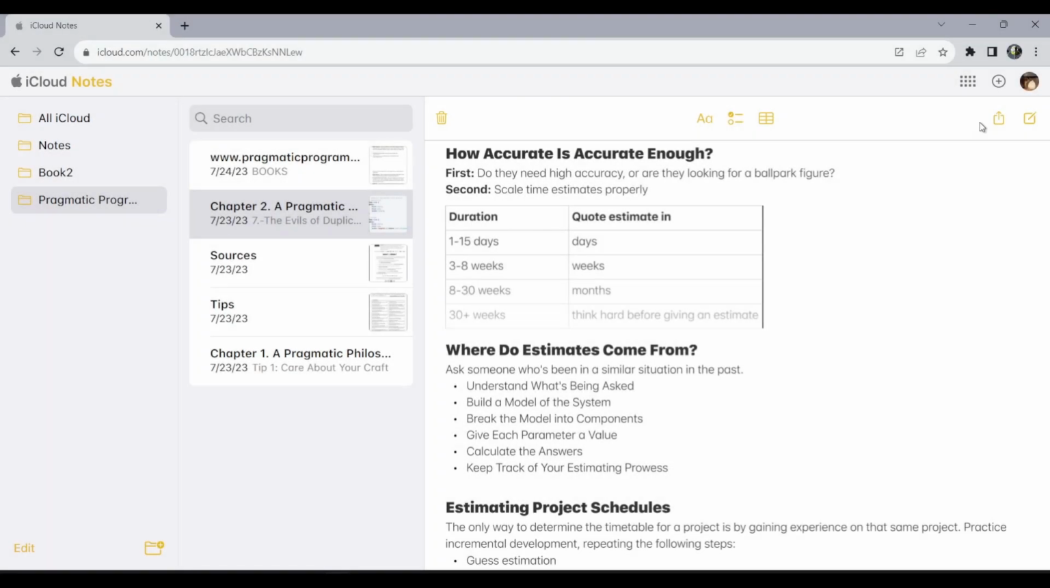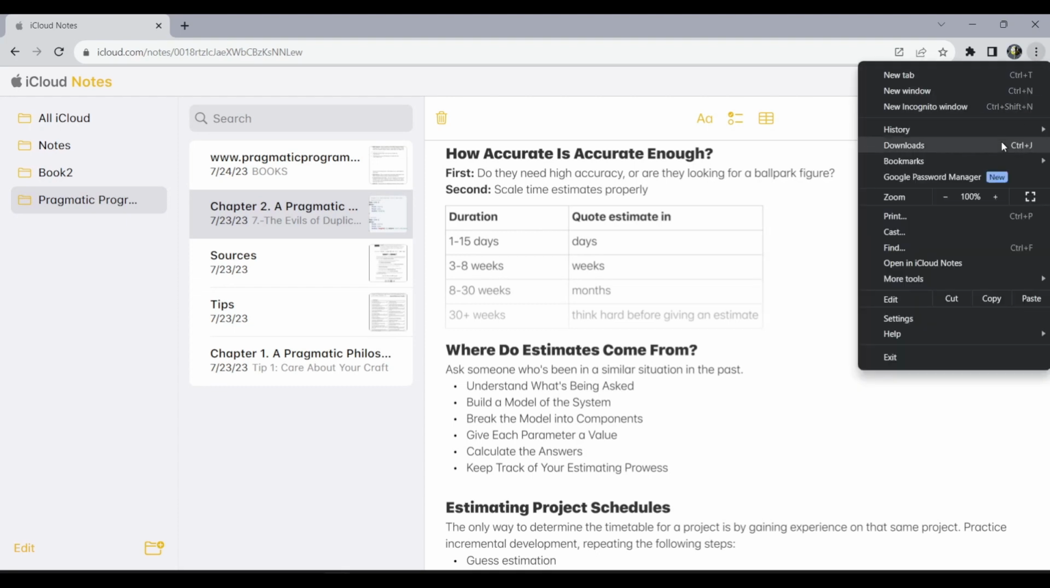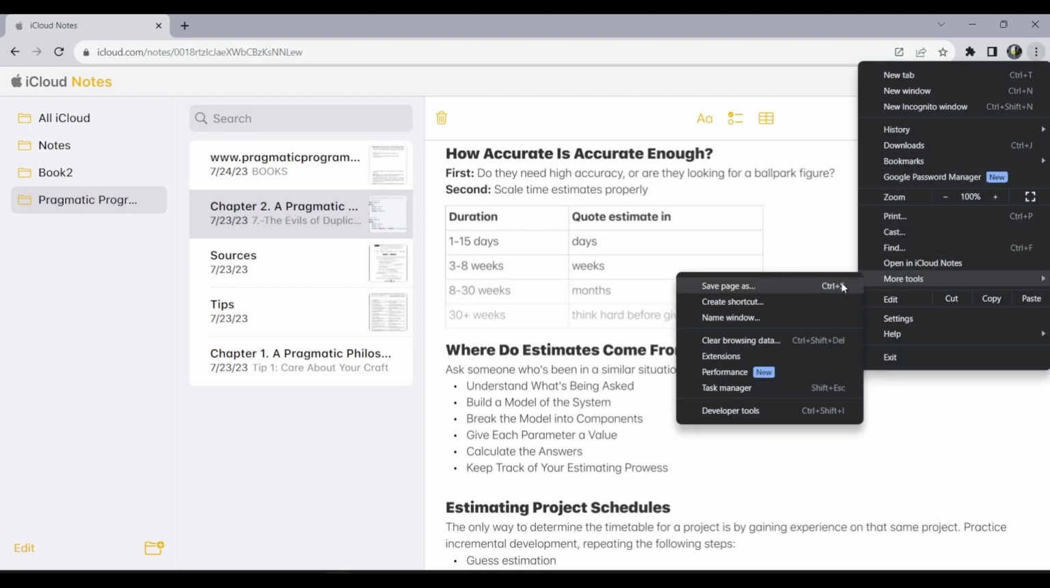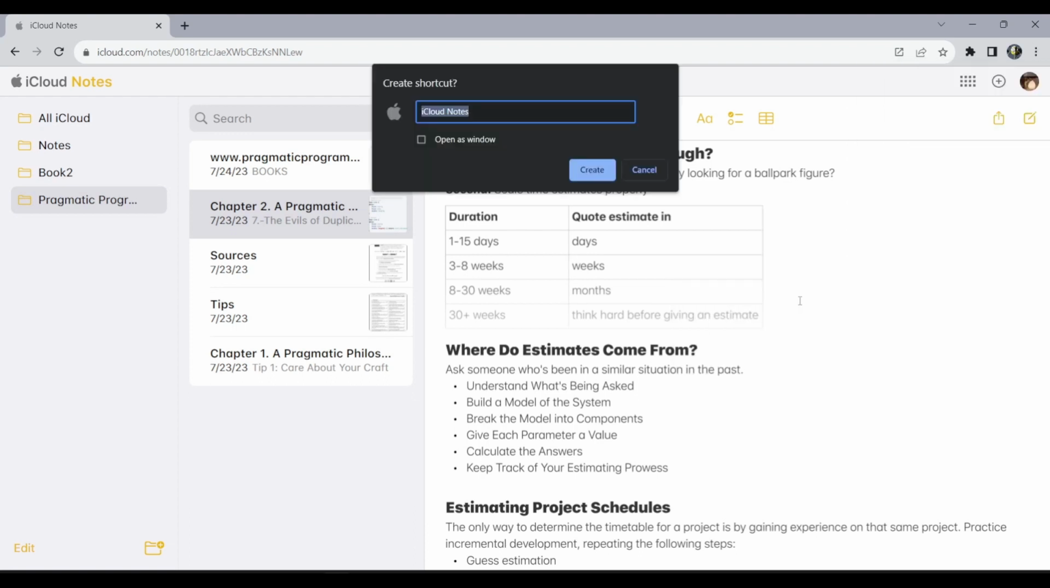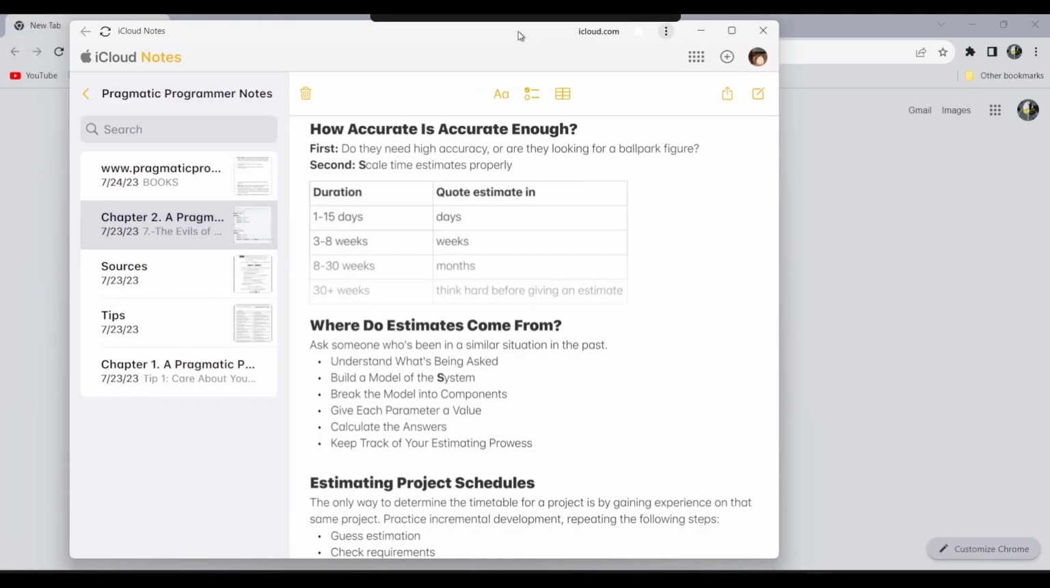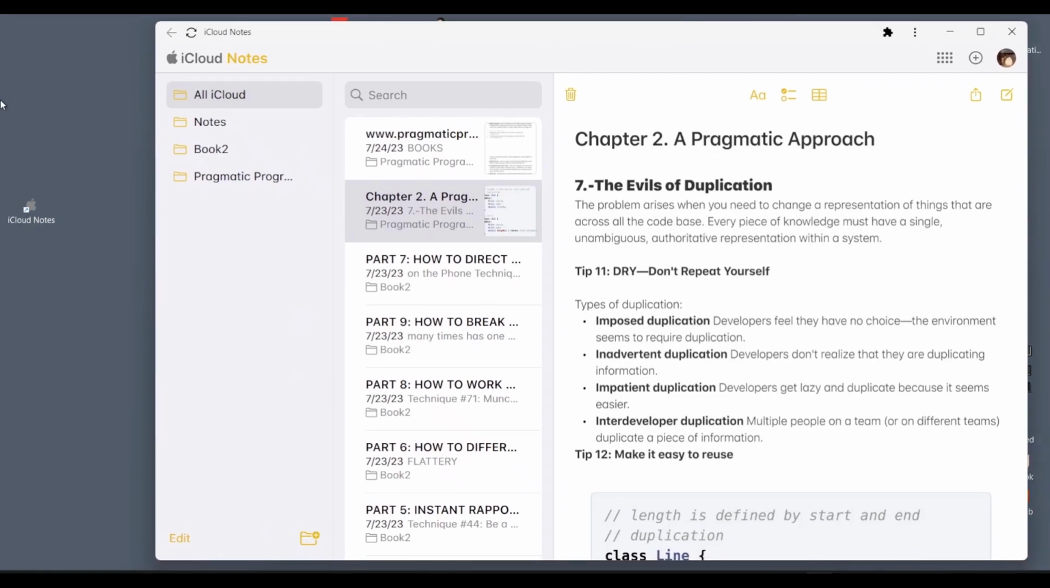And what you need to do next is go to this three dot icon on the right top corner and then go to more tools and then create a shortcut. You can name this however you want. I'm just going to leave it like that. And then make sure to check this one, open as a window, and then create. And we'll see that a desktop icon has been created for us.